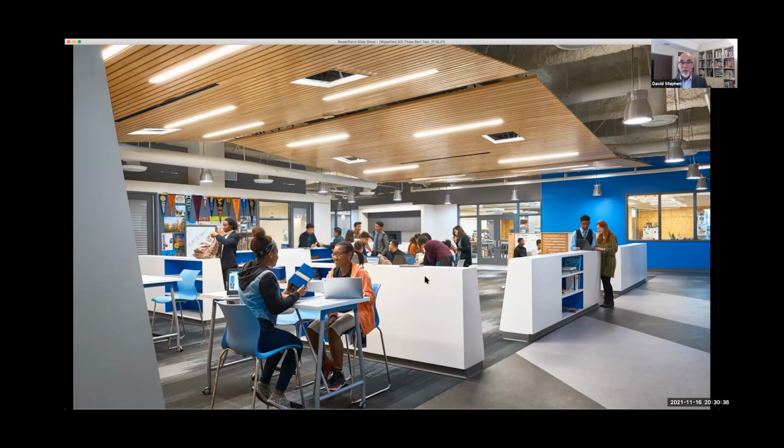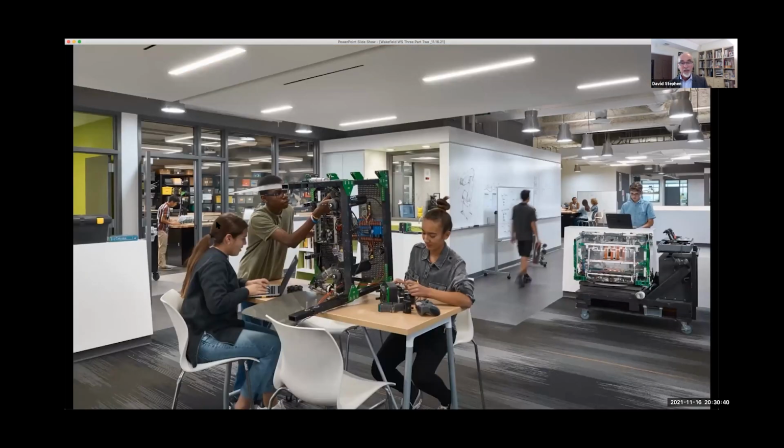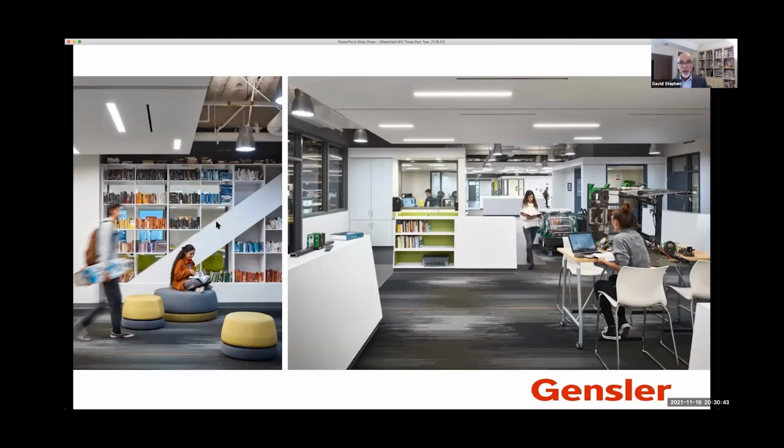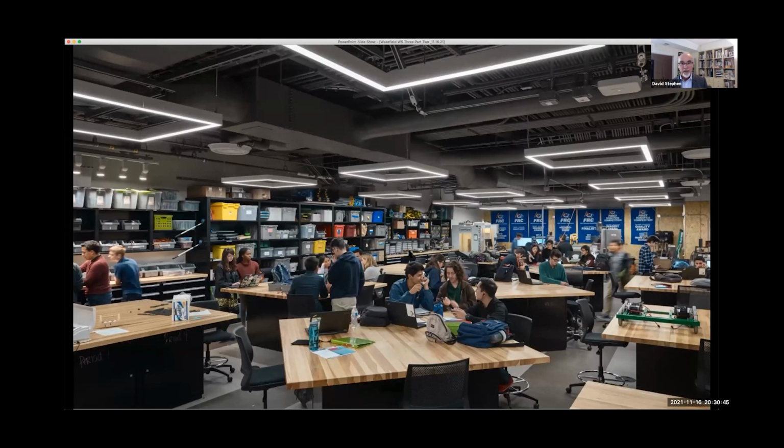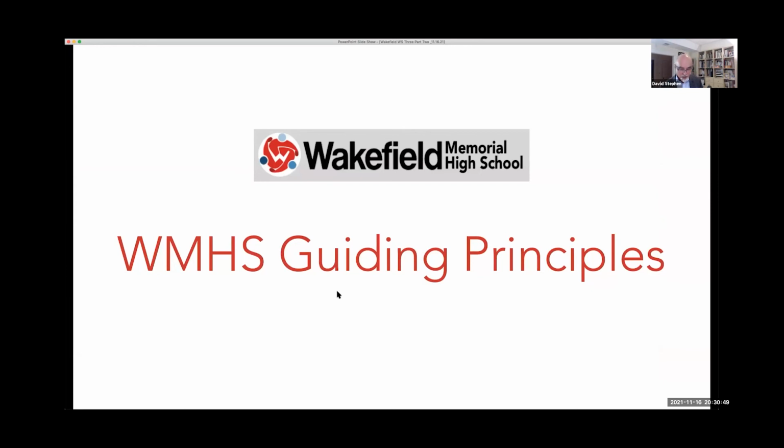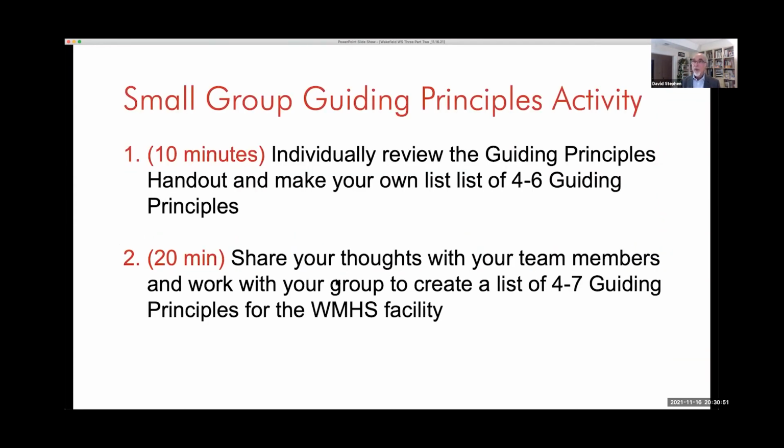This is one of those central hubs around which are clustered classrooms. Here's the Makerspace. They use Project Lead the Way. Here's some of the extended learning areas. There's the Makerspace.